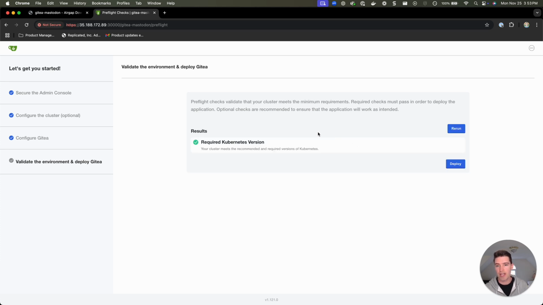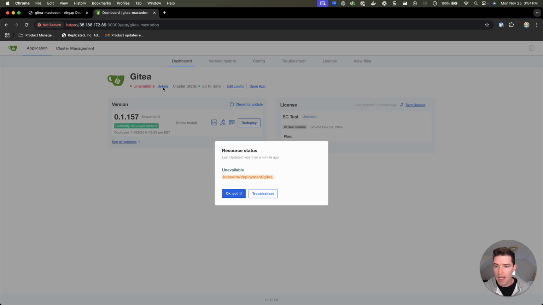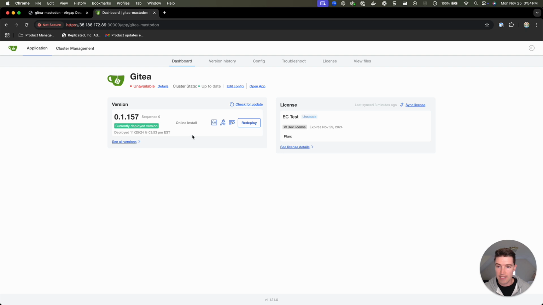Then we're going to run pre-flight checks again. These are application pre-flight checks, so make sure the cluster and the environment is ready for the application. All of that looks good. And then I'm going to go ahead and click deploy to deploy the application. So we can see here that the version 0.1.157 of my application has successfully deployed. I can look in here and see the different resources of my application that are important to me. So I have a deployment for Gitti that is still unavailable. So behind the scenes, this is all spinning up. In just a few minutes or even seconds, we should see that become ready.